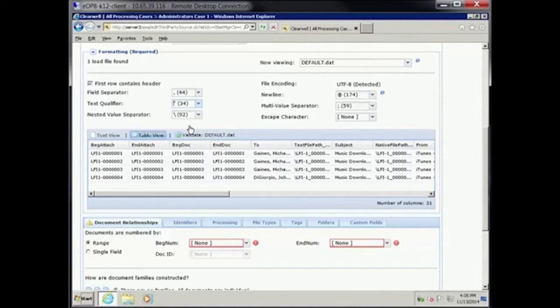For the Nested Value Separator, verify that the drop-down menu has \92 selected. Verify that file encoding displays UTF-8 detected. Verify the New Line drop-down menu has Registered Trademark 174 selected. Verify that the Multi-Value Separator drop-down menu has ;59 selected. Verify that the Escape Character drop-down menu has none selected.